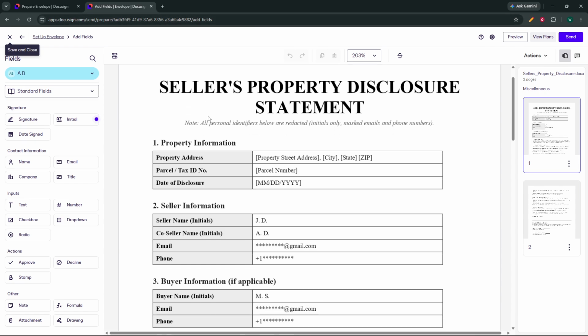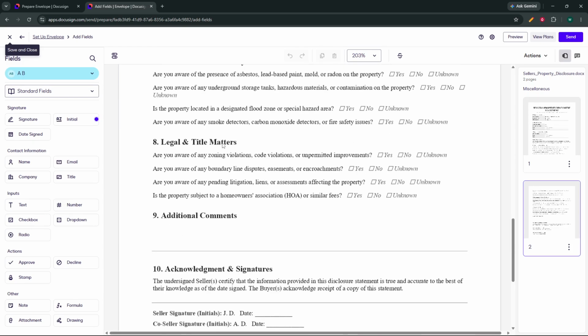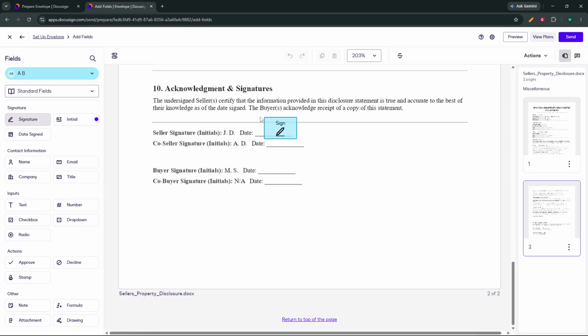Here, add the required fields to the document, such as signature, date, or any other information that needs to be completed. Be sure to assign each field to the correct recipient so everything routes properly.